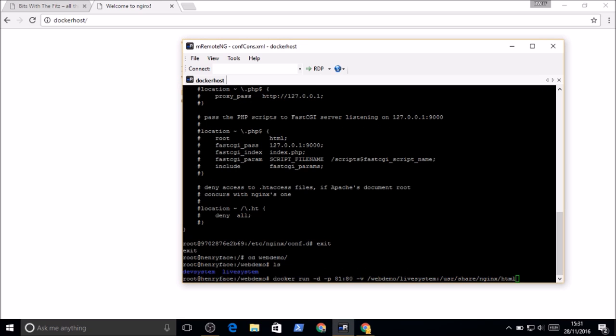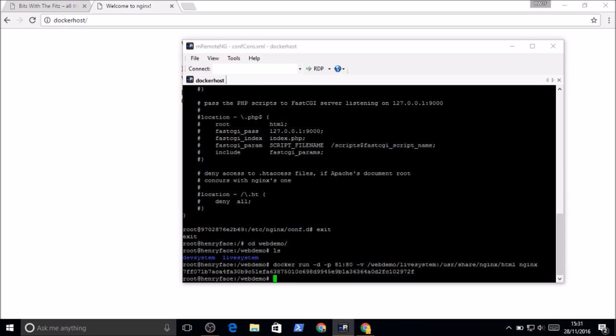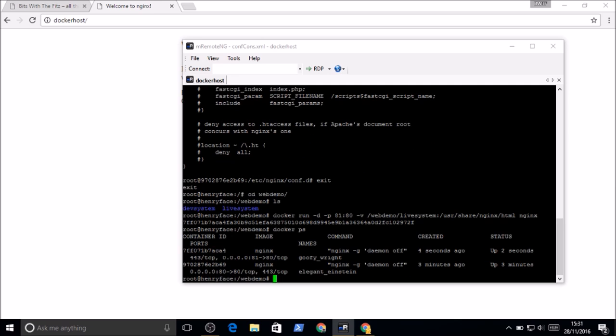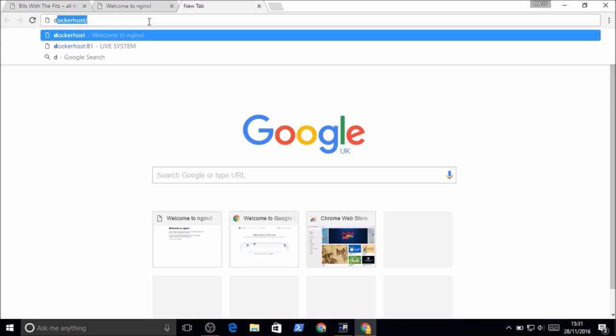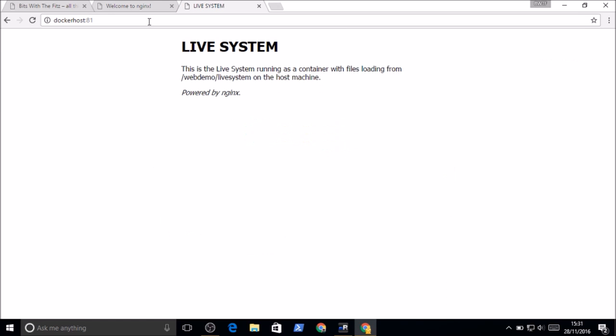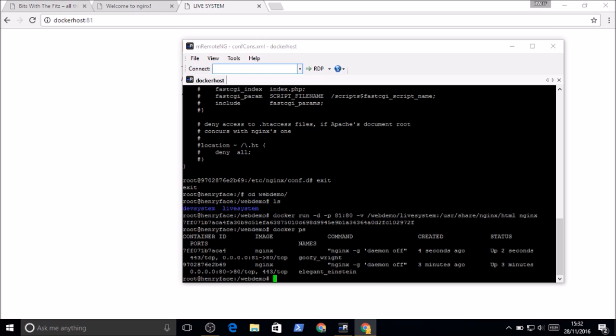This is the file share, and we're going to use again the container image based on Nginx, because that's the web server that we'd like to use. So we'll run that, and now using docker ps, we can see that there are now 2 containers running, one which is using port 81, one which is using port 80. So port 81 is our live system. So this is great. We've just been able to use some files stored locally on the machine in webdemo/live system, and we've been able to share them straight out as a web server using Nginx, just mounting them up. So that's great.